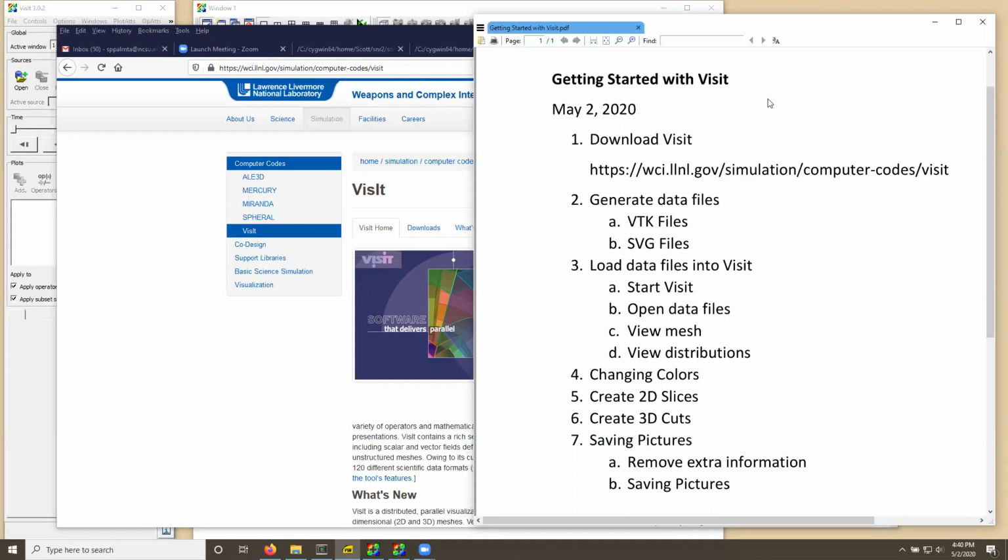So the first thing is, how do you download Visit? I've given the website on the page here. It's Lawrence Livermore National Gov and Visit. So if you just do a Google search on Visit and Lawrence Livermore, you should be able to get to it. But here's the website if you get it.